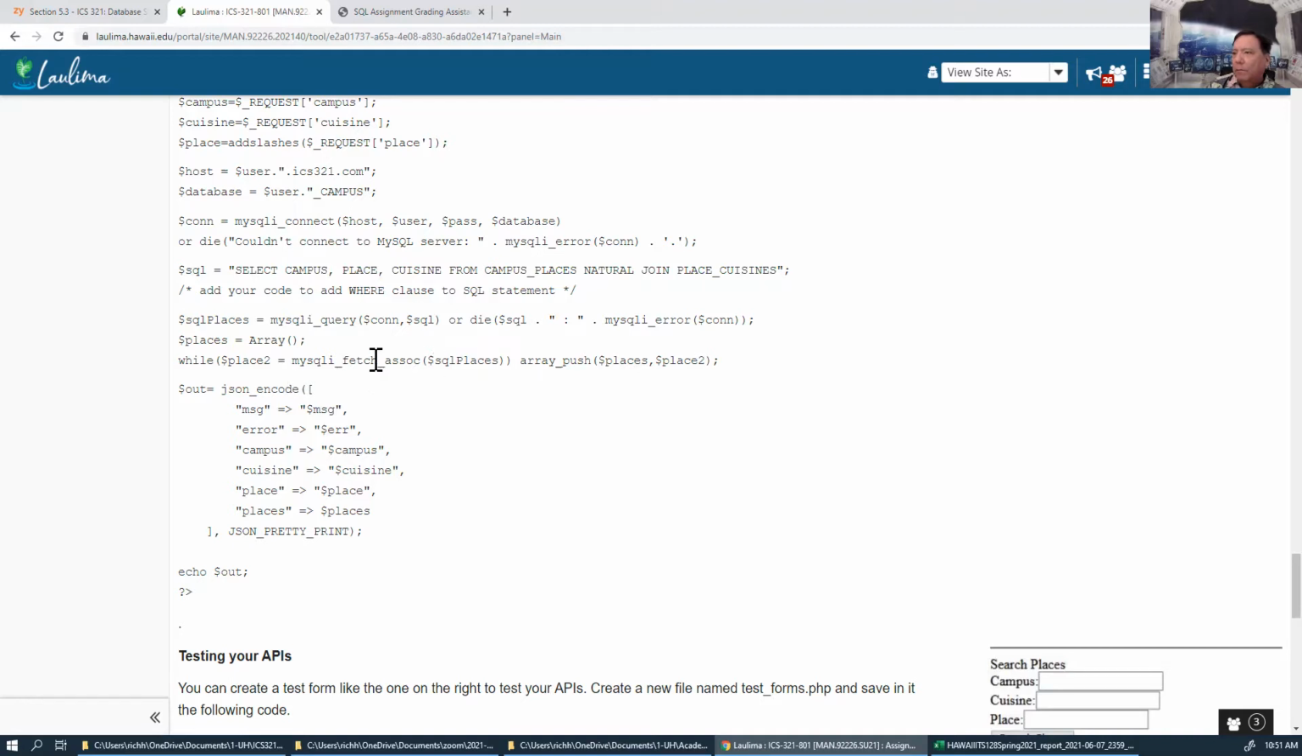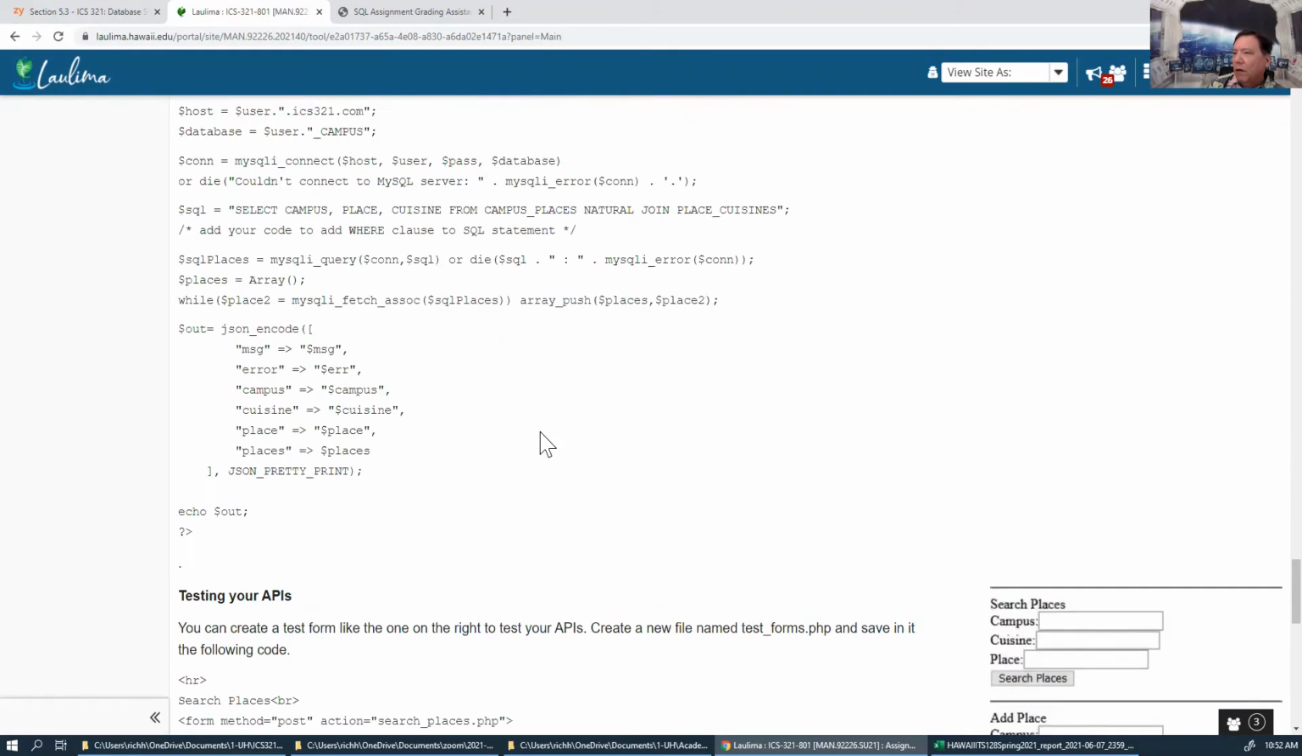This comes back as a table, and I declare an array here, and I push the rows of the table, one row at a time, into this array, and then I return the array inside this JSON object. So anyway, you'll see all that.